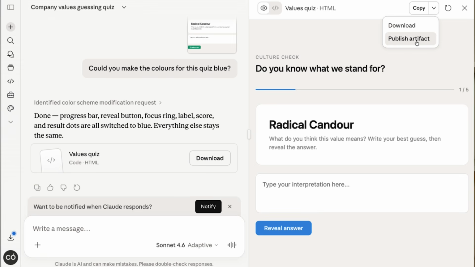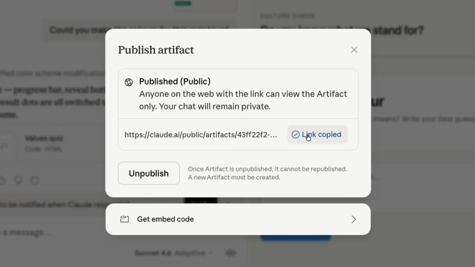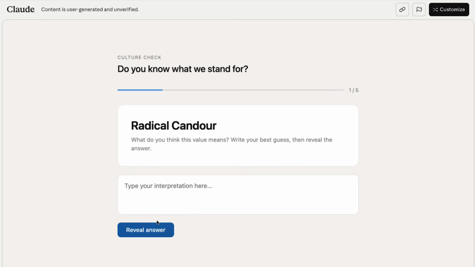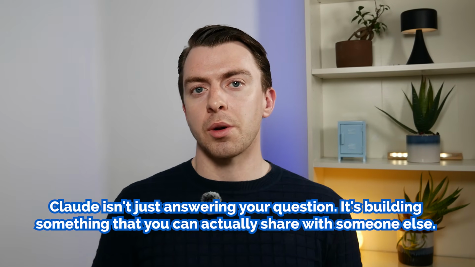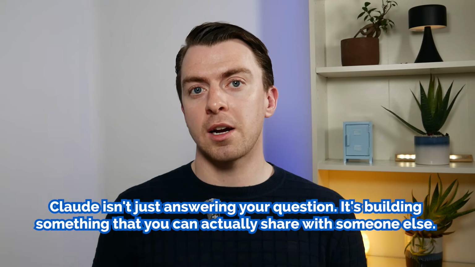And you can also share artifacts. When you publish an artifact, you get a shareable link. Anyone with that link can open it and use it in their browser. And that's even without a Claude account. They'll need to sign in if they want to use the advanced features, but pretty cool for sharing generally with people. So Claude isn't just answering your question, it's building something that you can actually share with someone else.